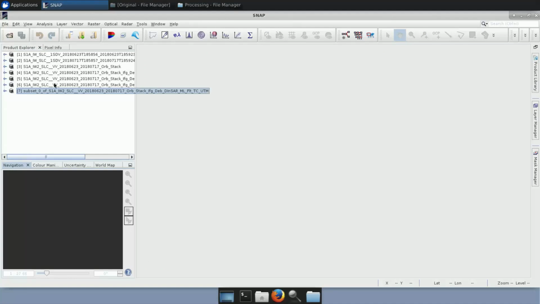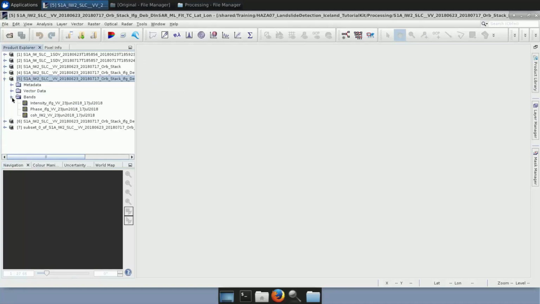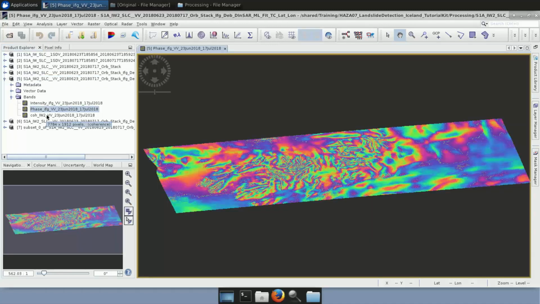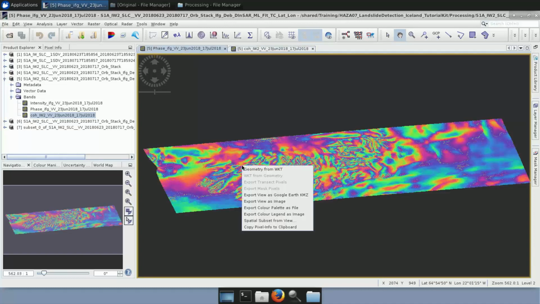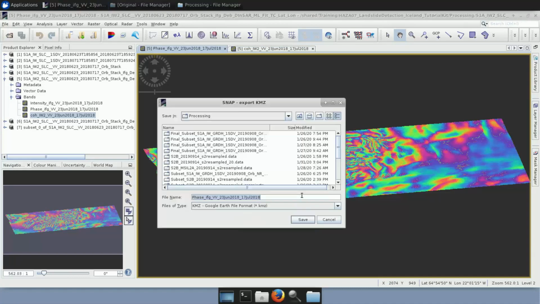And I will go here to this product that we have the geographic coordinates. I will open the phase and the coherence that contains the full product without the subset, and I want to export them. So I will just go first to the phase, I will right click on it and I will click export view as Google Earth KMZ.